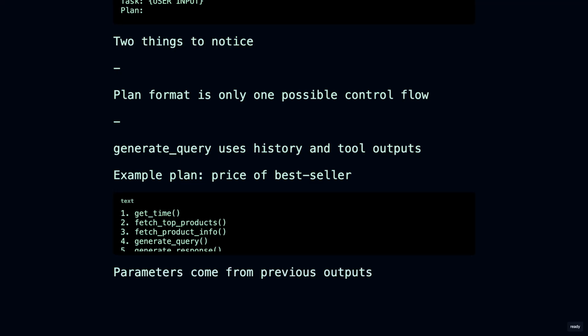The tricky part is that function arguments are not always known ahead of time. The model often has to infer them from earlier tool outputs. So the planning problem includes both choosing the next action and deciding what values to pass.